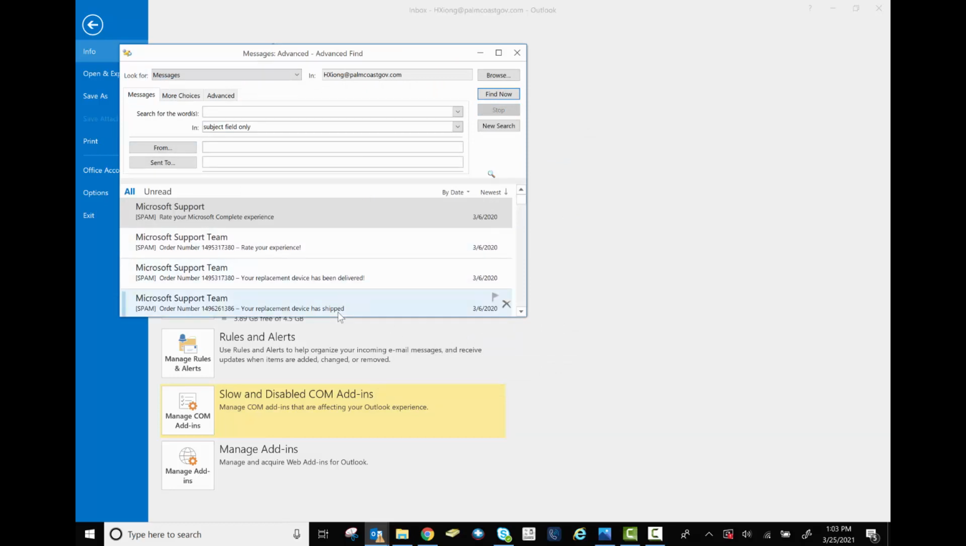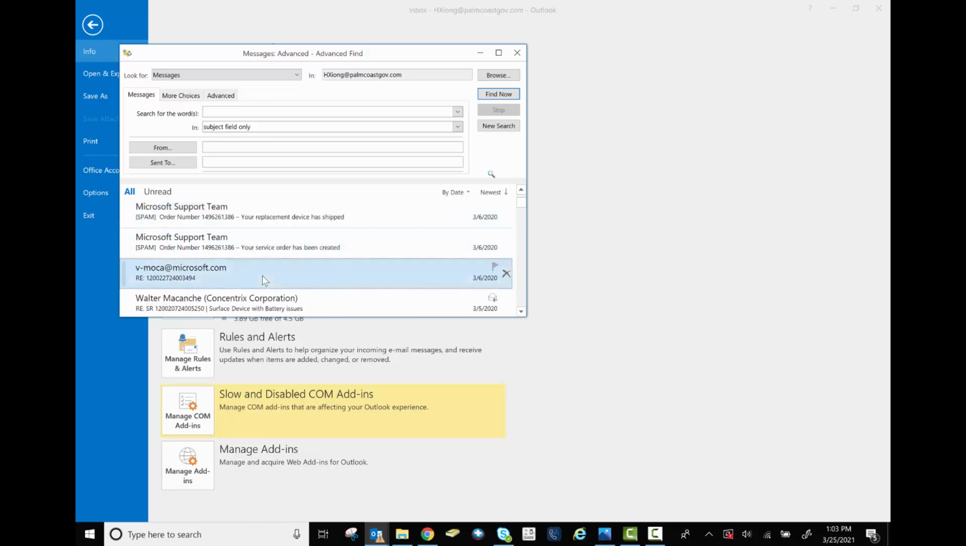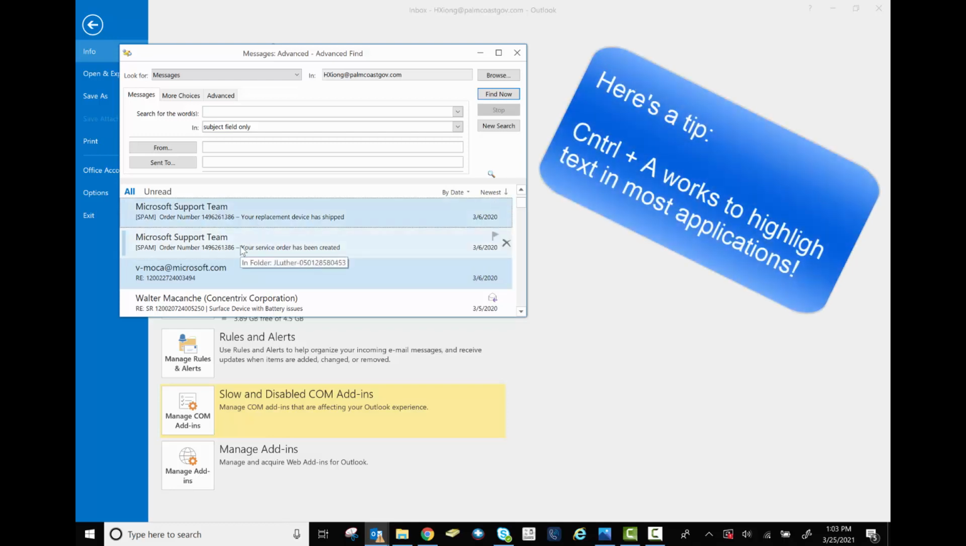Now you have a list of all of your emails that are more than a year old. You can individually select them and delete them by right-clicking and choosing Delete. If you want to delete more than one, you can hold down the Control key, scroll through, and delete ones you know you don't need. Or if you want to remove all of them at once, you can simply hit Control A, which is for all, and then right-click, Delete.